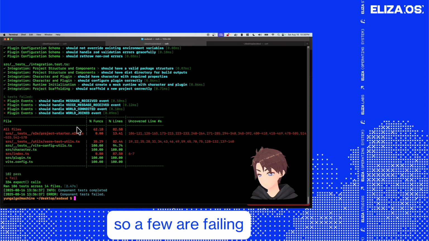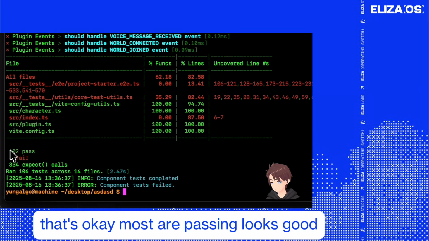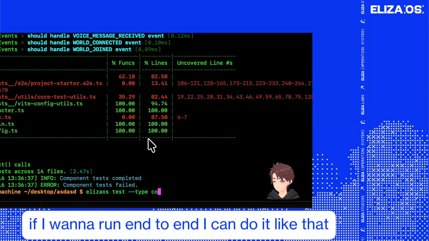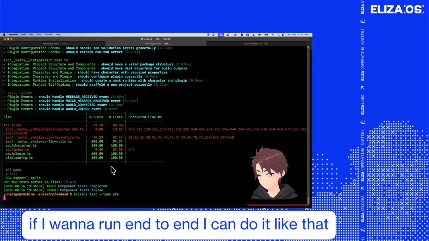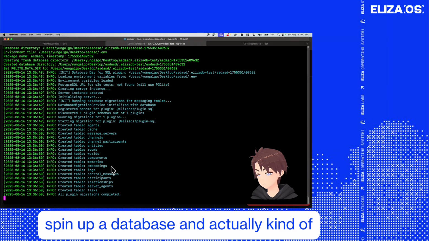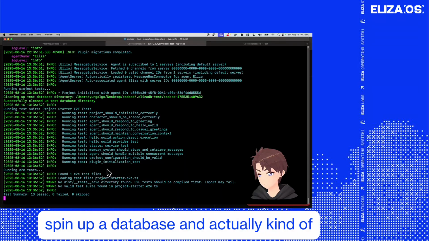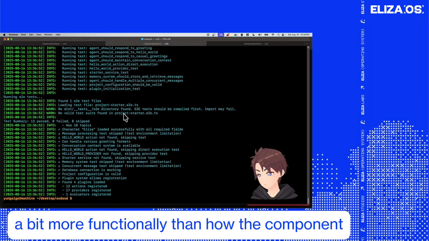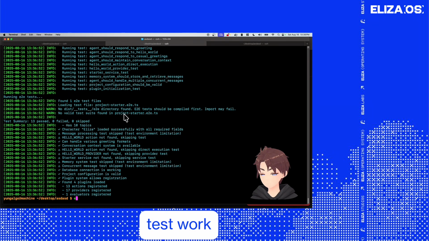So a few are failing, that's okay, most are passing. Looks good. If I want to run end to end, I can do it like that. And that's gonna spin up a database and actually test things a bit more functionally than how the component tests work.